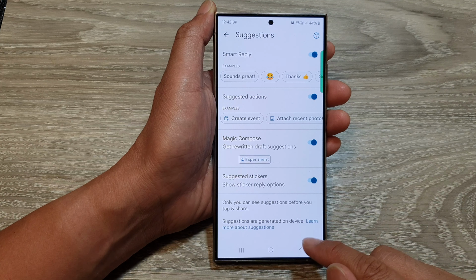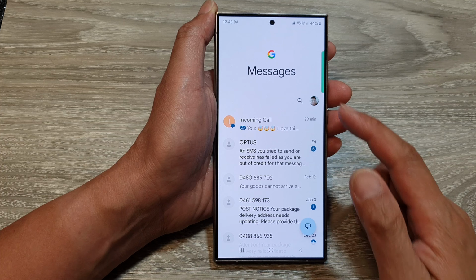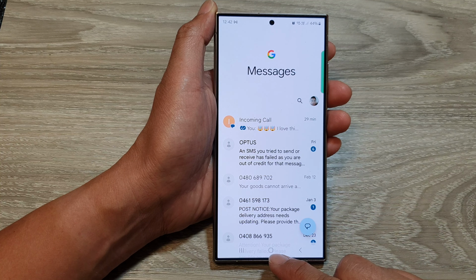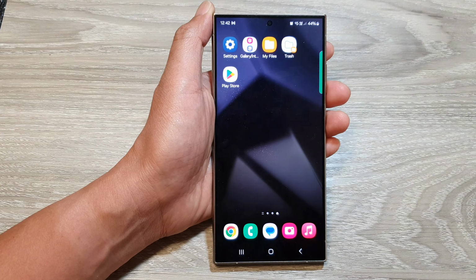And that's it. After that, you can tap on the back key to go back to your messages list. Tap on the home button to go back to the home screen.